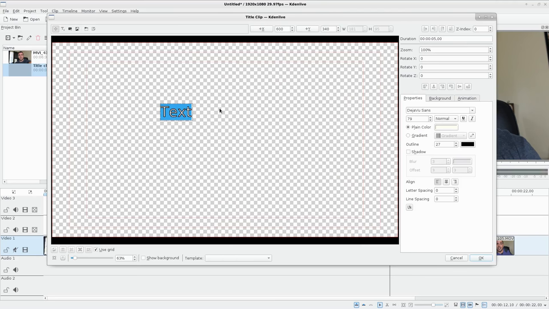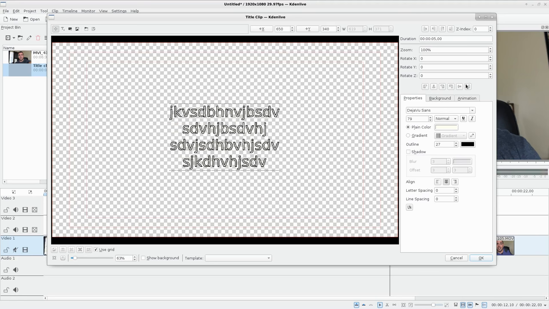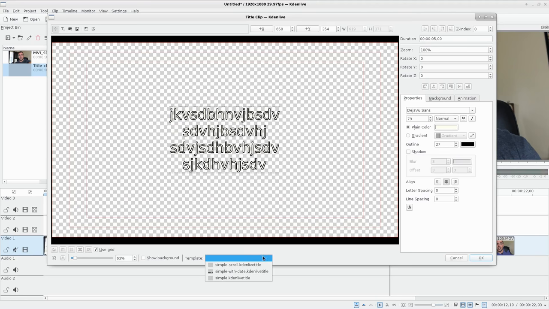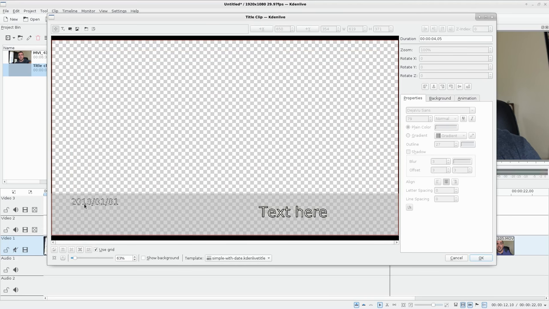Like I said, I looked at this stuff a while ago. Center, center, center. Oh, that's right, I gotta choose a template first. Simple with date. Yes. Oh, look at that. That's actually kind of nice if you want to have some sort of, you know, who's talking. Chris, smart guy. And then the date, we can say 2016, whatever today's date is.